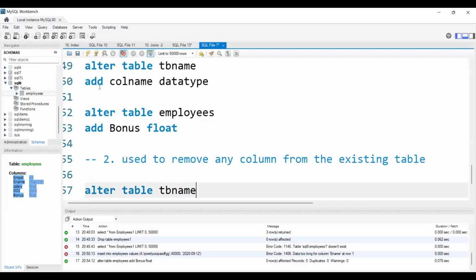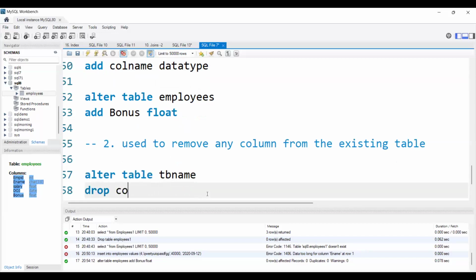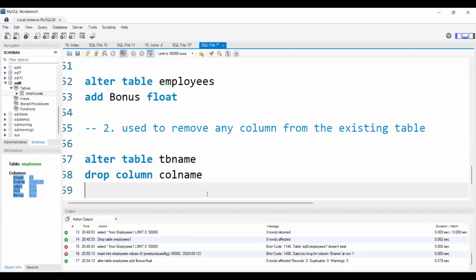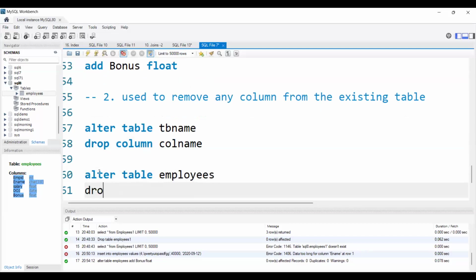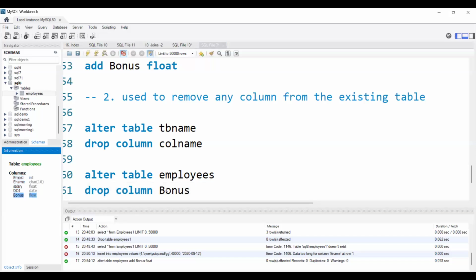Previously we used the ADD keyword, right? Now we need to use the DROP keyword, because we want to remove the column. So I will say DROP COLUMN, column name. We need to mention that we want to drop a column, and what the column name is. Suppose ALTER TABLE, table name is employees. I'll say DROP COLUMN, and after that the column name, suppose the bonus column. Whatever we created just now, that one only I'm removing.